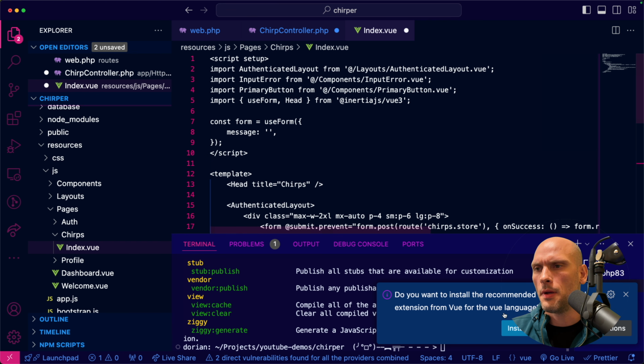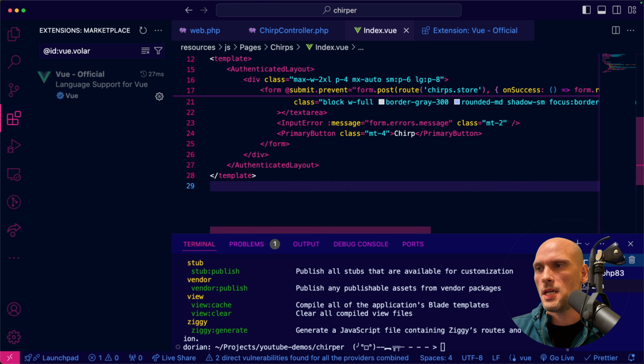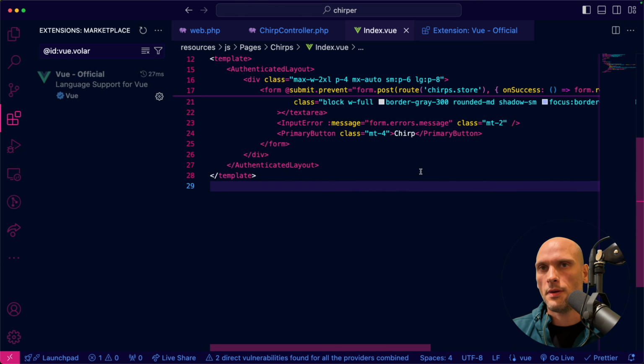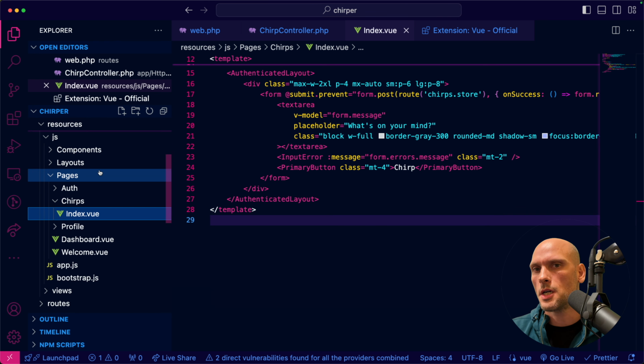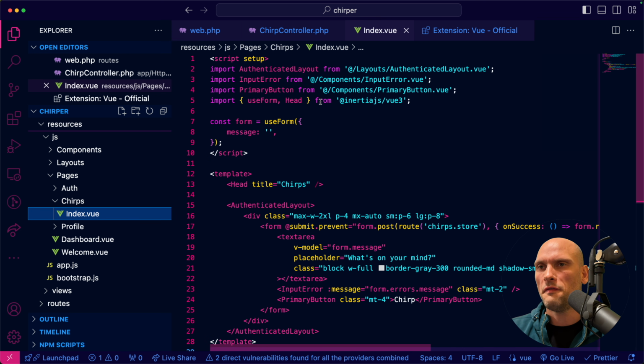Here, it seems like my IDE is not picking it up. Oh, that's because I've never used Vue before. So I'm going to install the Vue extension for VS Code real quick just to make my life a little bit easier so that I can actually have some code formatting or highlighting, I should say. So that's installed now. And as you can see, let me make everything smaller there and go back to our file structure here. And now you can see we're in the resources JS, and under pages chirps, we've got that index.vue file that I just copied over. So that's looking good there.